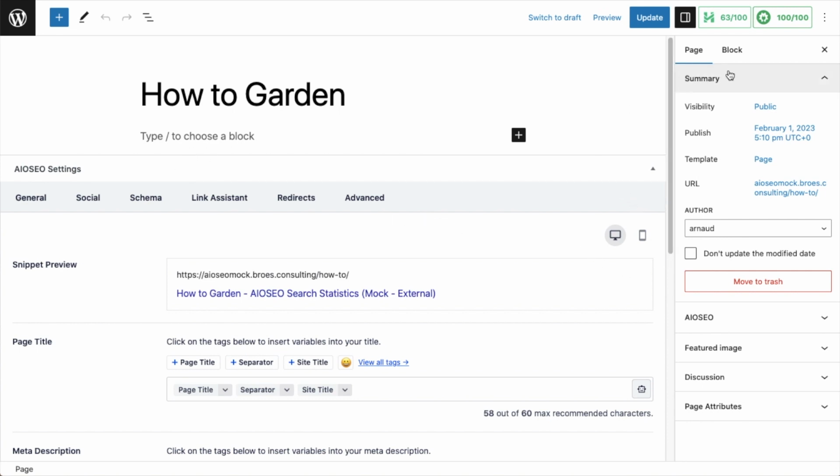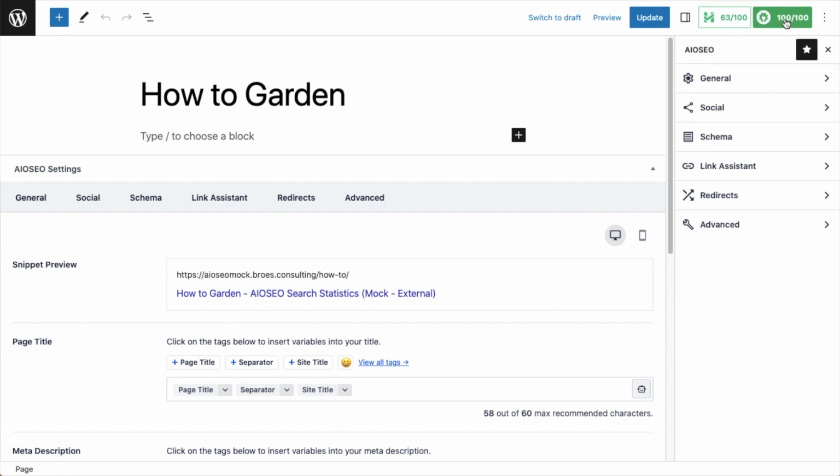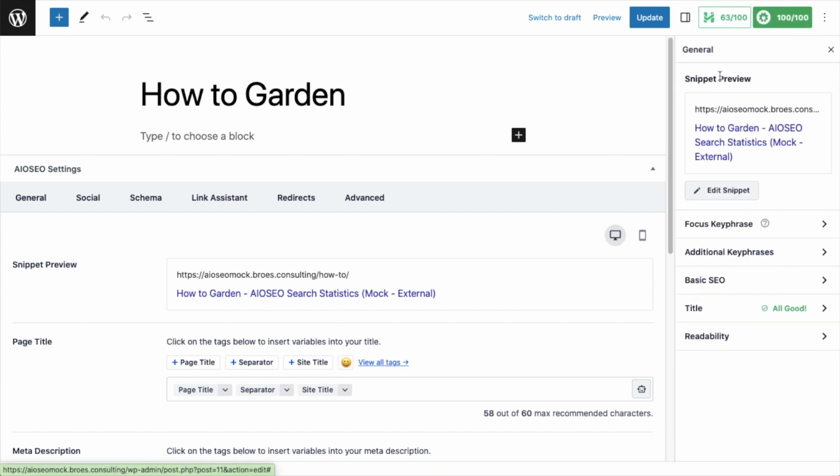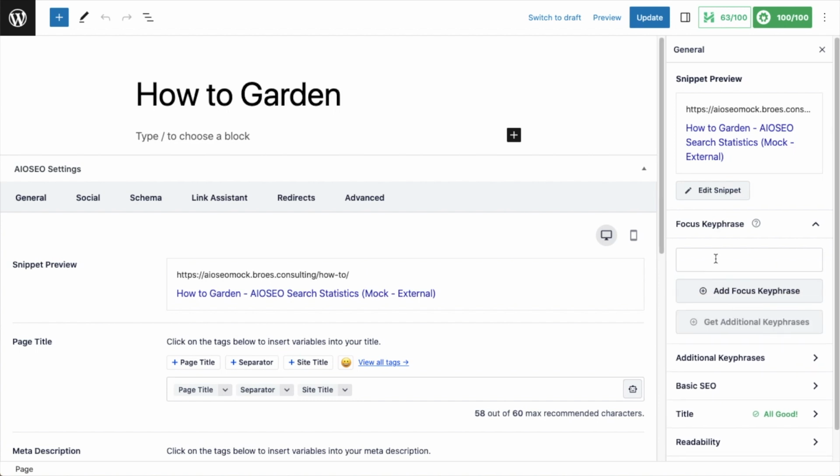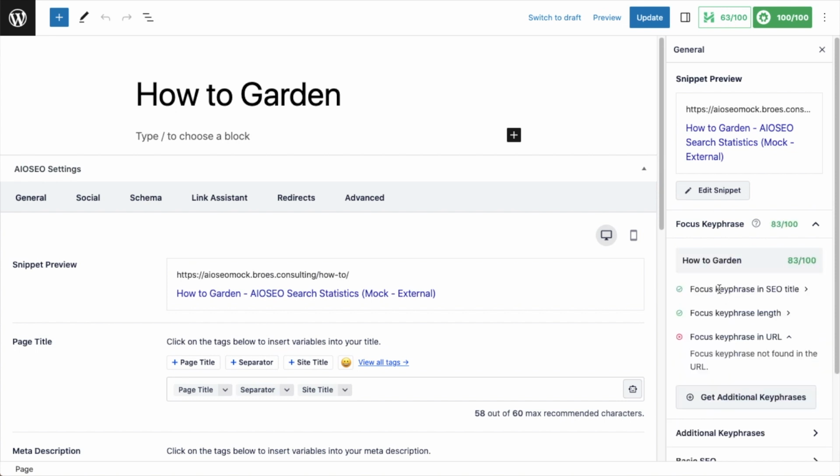The first thing I'm going to do is head on over to the All in One SEO section and click on General, and I am going to add a focus key phrase. Let's make the focus key phrase the same as the title, How to Garden. I'm going to click this button. It says Add Focus Key Phrase. And now I could build out my page and write a blog post about gardening, keeping in mind that my focus key phrase is How to Garden. Once I have that content all filled out, I could use Link Assistant to add some internal and external links.